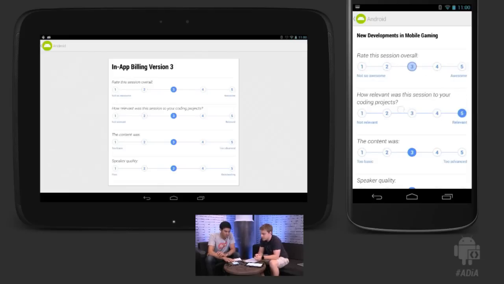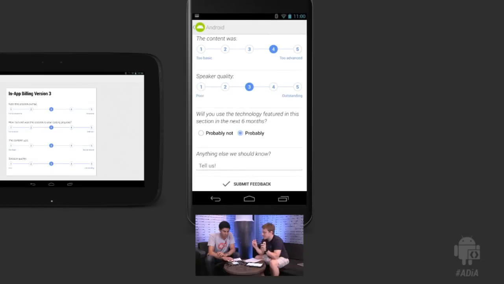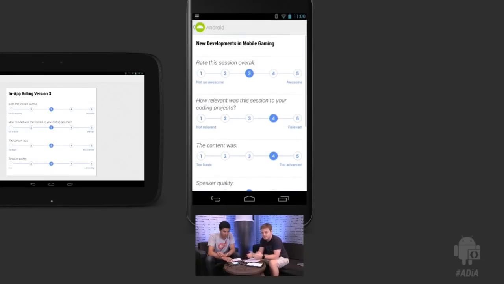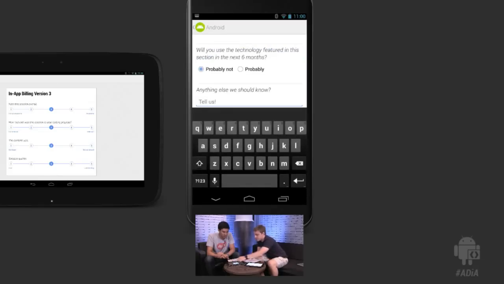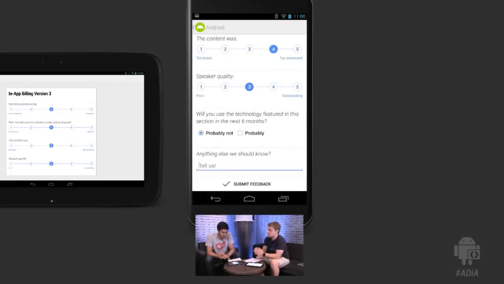But the idea is that you have this slider. It's a sliding scale for ratings, and we use the standard accent color. We call it IO blue. We use the standard accent color rather than Holo blue in this case because we wanted to introduce a little bit more color consistency throughout. And then at the bottom, you'll notice that we actually use that same blue for the radio buttons as well as the text field. So the little underline in the text field is also the same color.